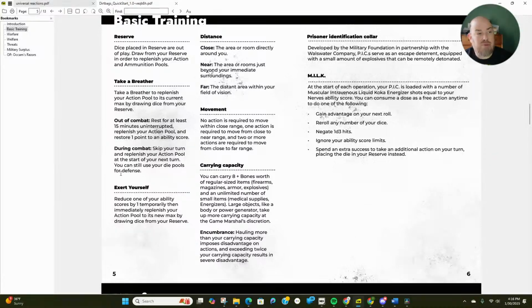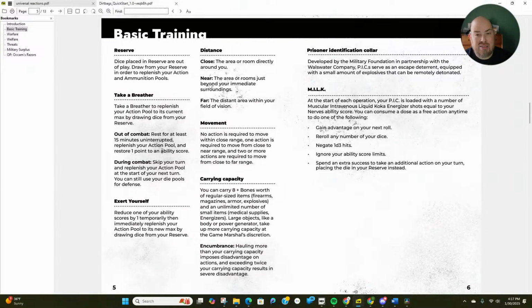You can still use your die pools for defense. So you can still do some defensive things, but you're wasting a turn, which, given the way things can go in the game, is not a small deal. Sometimes, if you plan it right, you could do it and there's not much effect. But like all things, if you're out of actions at the wrong moment, that can be pretty dire. Sometimes you need all hands on deck, so to speak, to get something done.